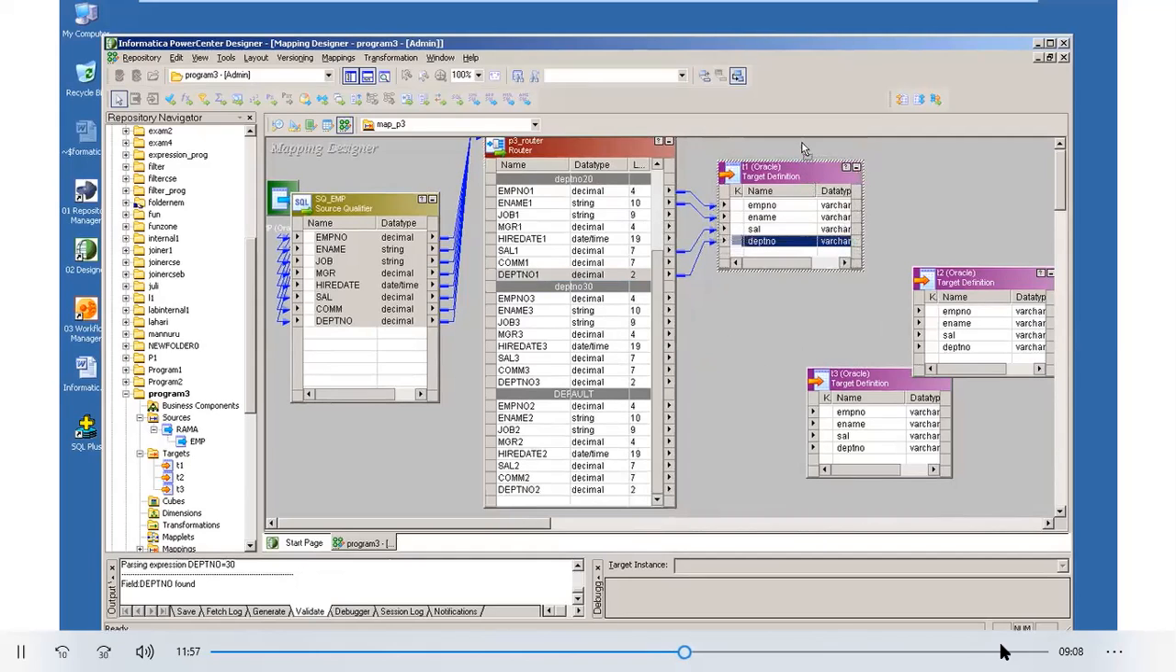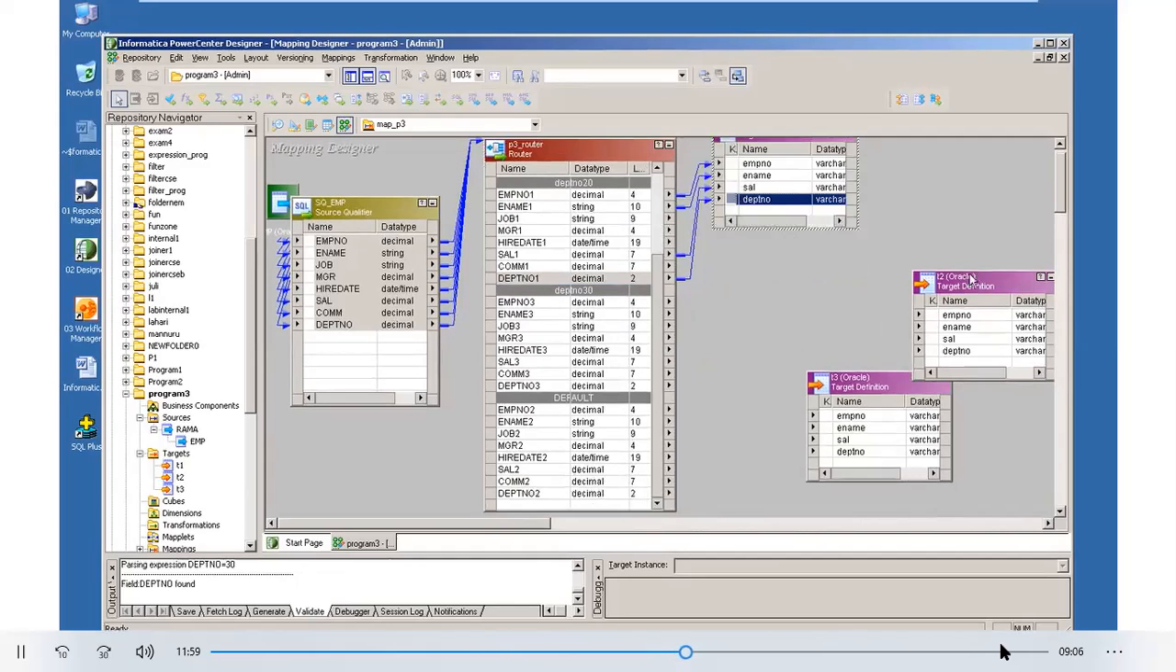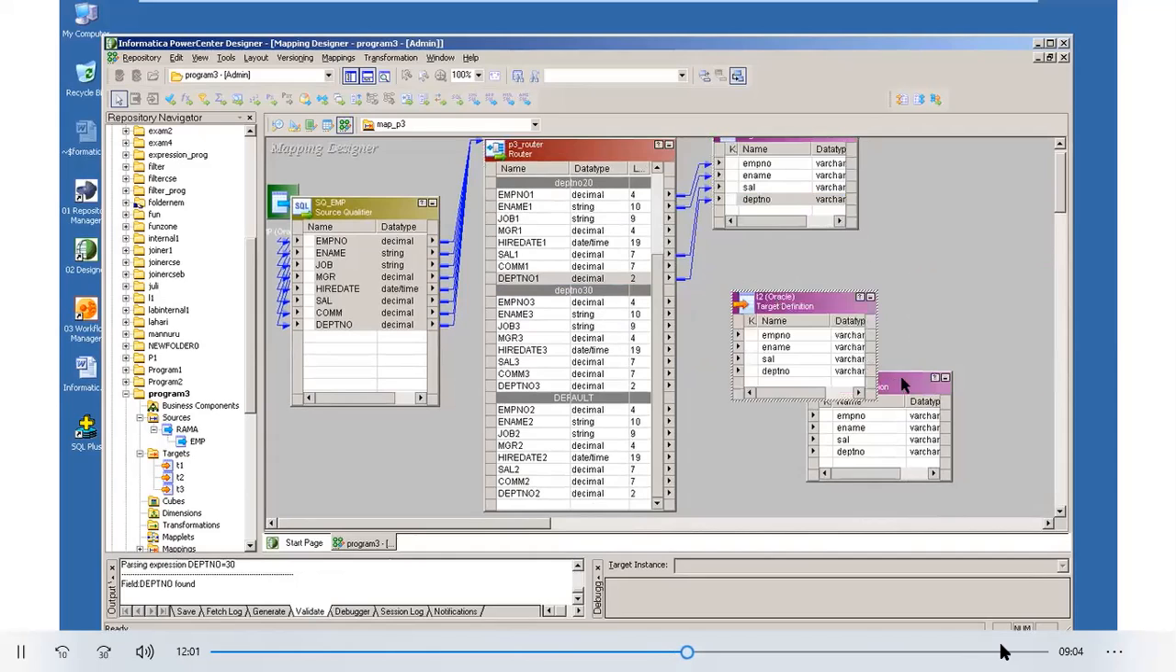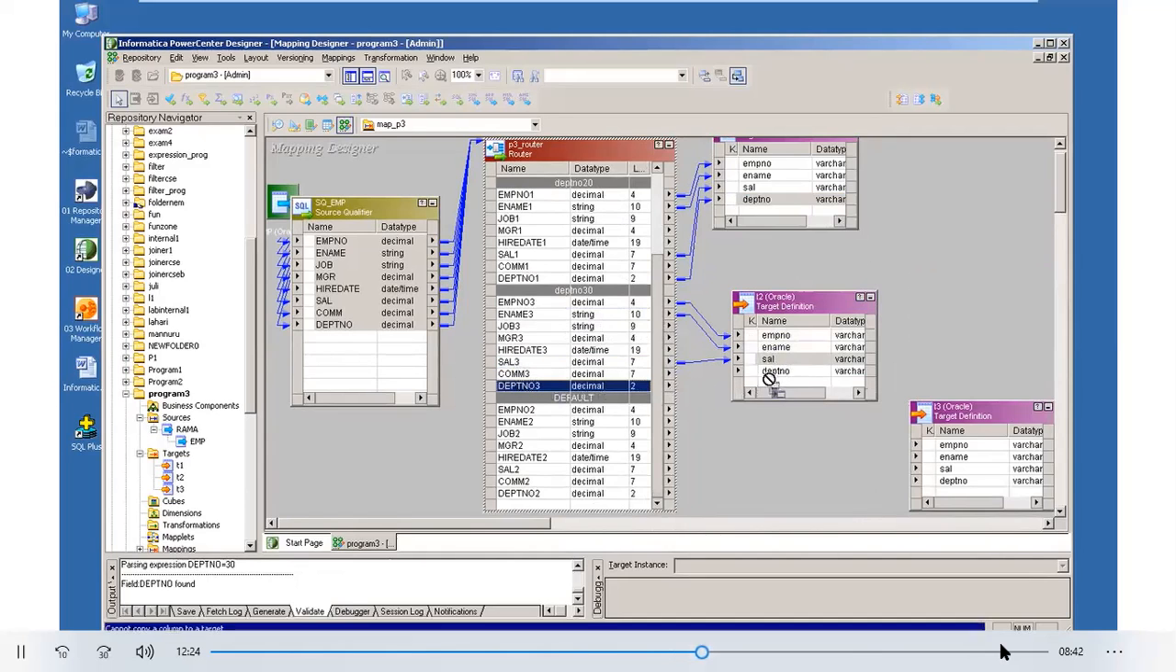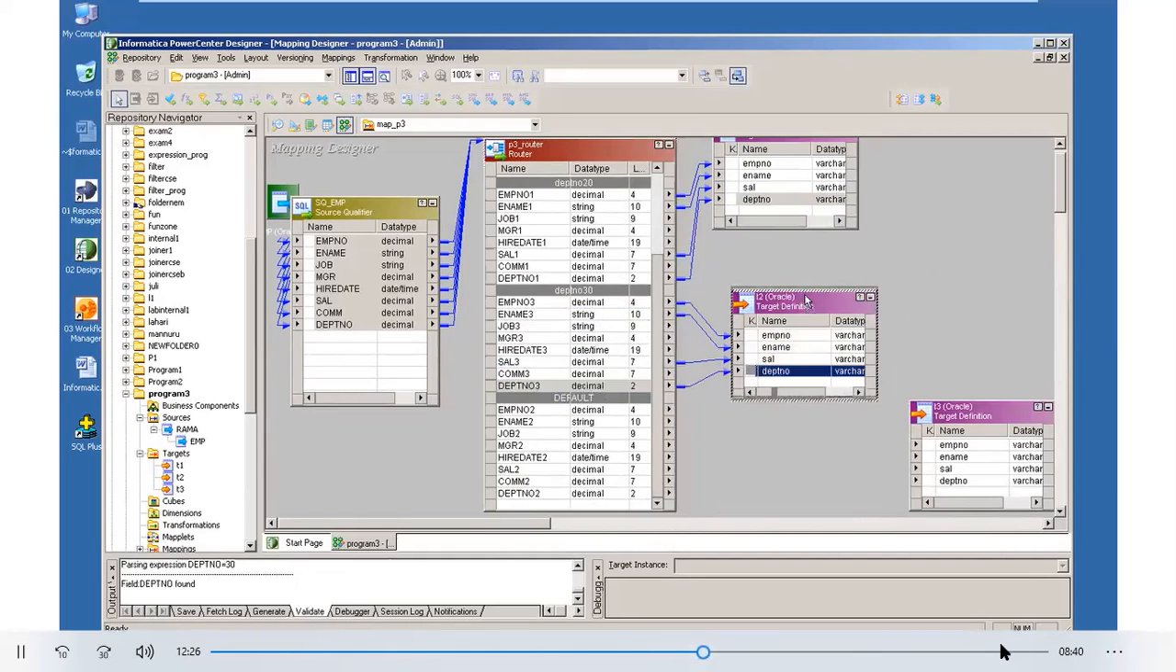For department number 30, the T2 table, come to the T2 table, pass the data from the department number 30 related information to the table. Pass the EMP number, e-name, salary, and then department number. Yes, you pass the T2 data.